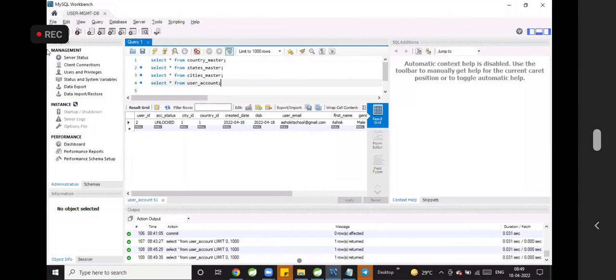Today is the last deadline for you to complete this backend. Tomorrow I will complete this Angular part.